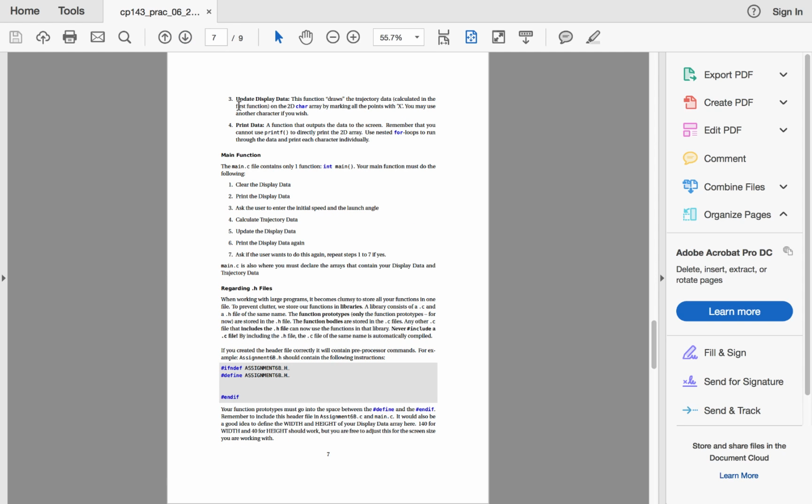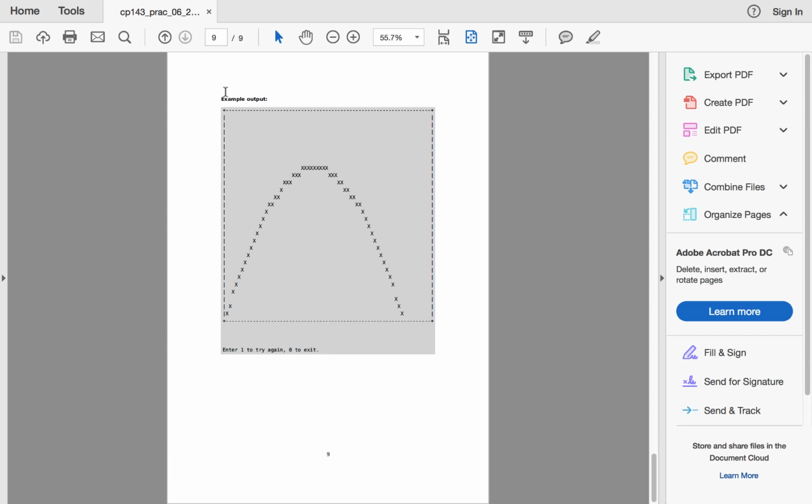Then you would also want something called print update display data. So if you have, for example, a two-dimensional array, which we also propose for you, then you want to add the calculated trajectory, that is the movement of the projectile, to this two-dimensional array. And then obviously you need a function that prints the data. So in your main.c file, which is your driver, you're going to have to clear the display data and print the display data. That essentially just prints, if I skip ahead quickly, this box without the projectile movement over here.